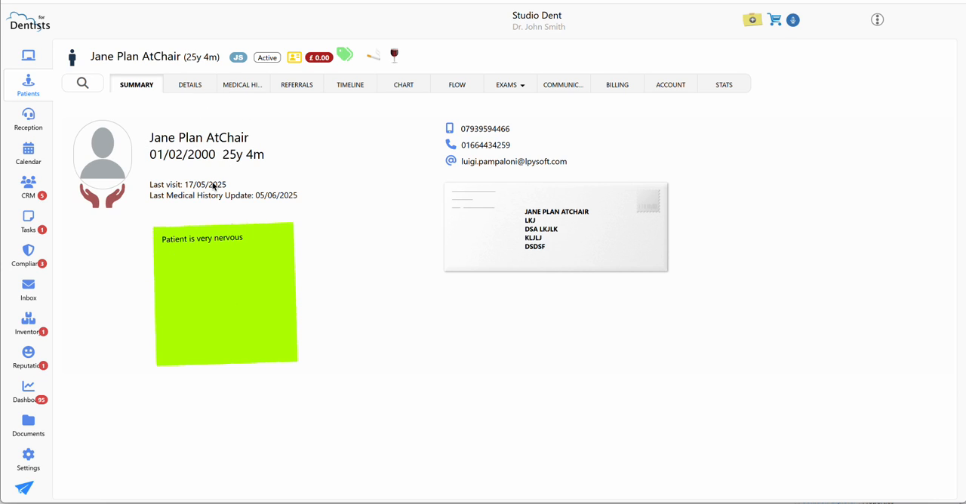We have a post-it note here for the general notes for the patient. Contact details and address are here. These bars will always be visible, and show the name of the patient, age, doctor in charge, status, outstanding balance if any, and the price tag, which is colored and identifies the price list for the patient, and medical warnings are here.